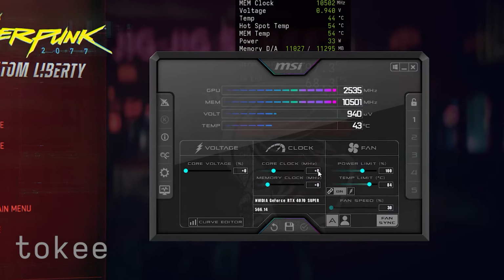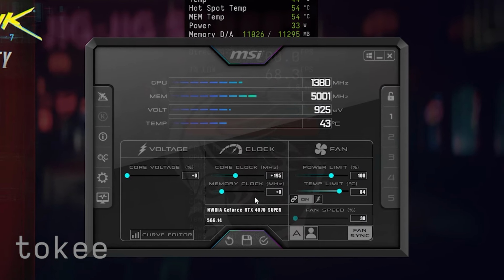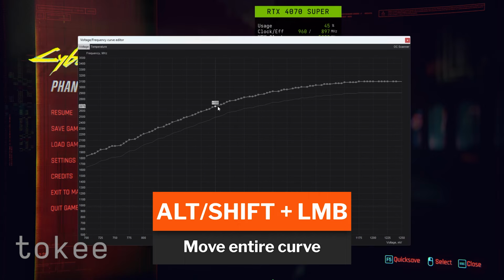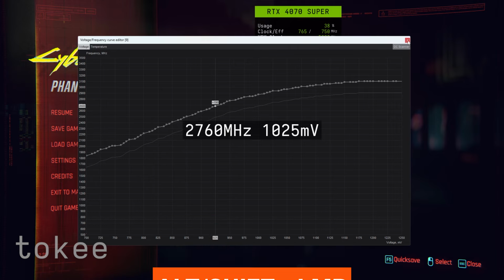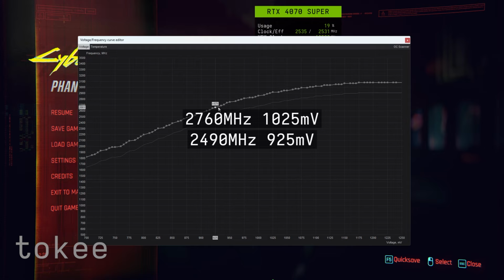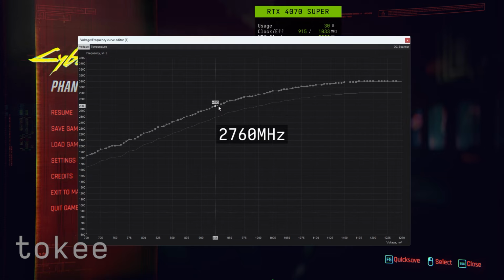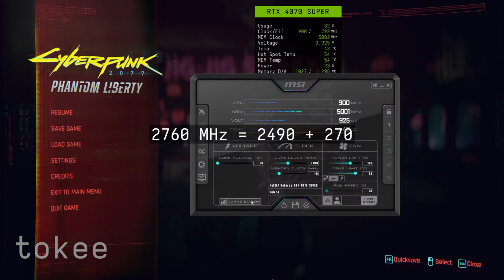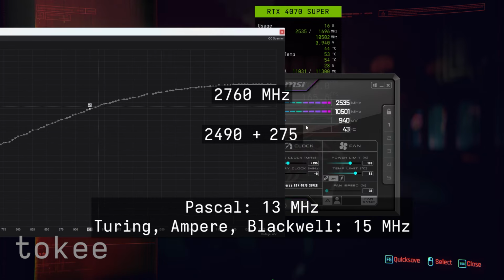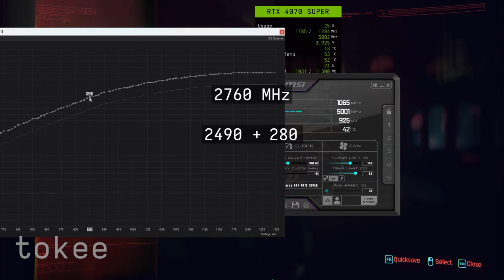Method 1. Type needed offset in core clock field, or hold Alt or Shift, grab one point and raise entire curve by offset. On my 4070 Super, stock frequency around 2760 MHz at 1025 mV. Base max frequency at 925 mV is 2490 MHz. So to achieve 2760 MHz, we need plus 270 MHz offset. Recent NVIDIA GPUs always use 15 MHz frequency steps. This means if you apply 275 or 280 MHz offset, it will actually become 270 MHz.